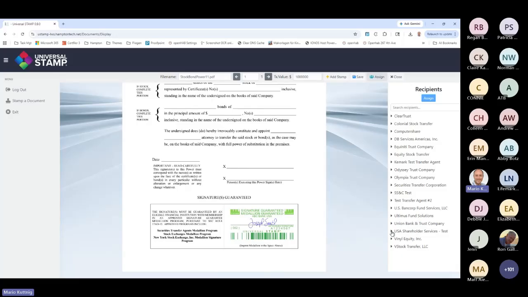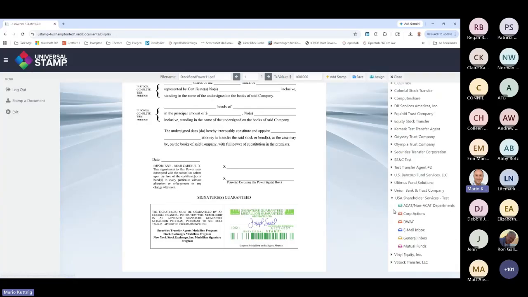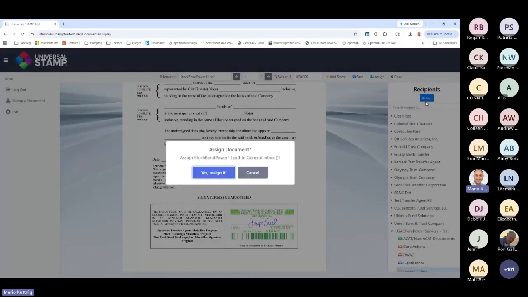Which one is ours? So we have a demo account here that has 1, 2, 3, 4, 5, 6 inboxes. And there's a little description to it where the recipient can tell us which kind of documents they would expect to see in this inbox. And when I select that general inbox, because I feel this is a general document, and then hit assign here, I will have to confirm it.